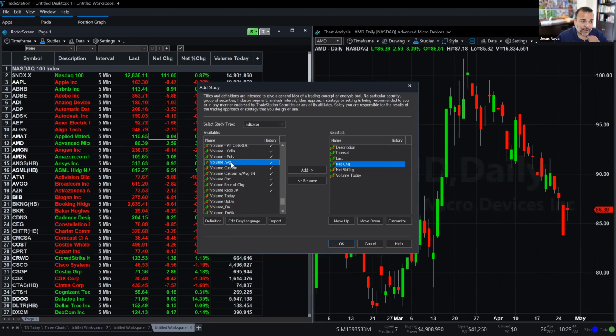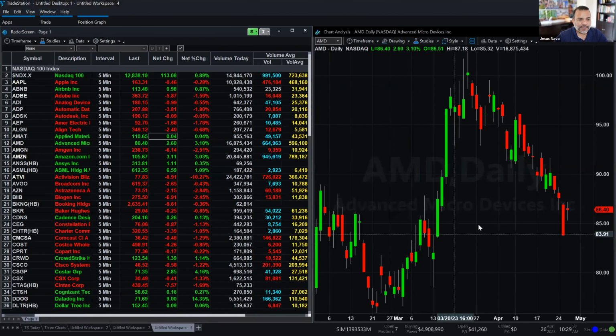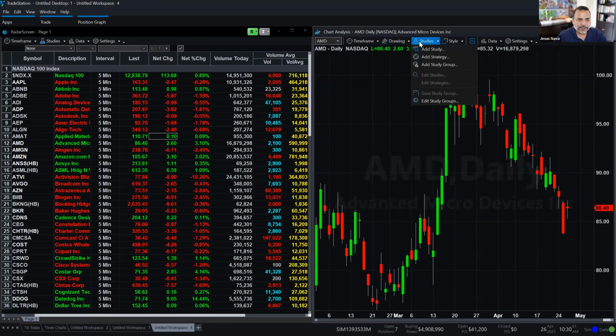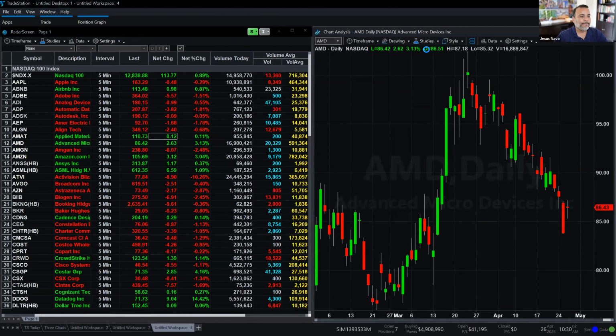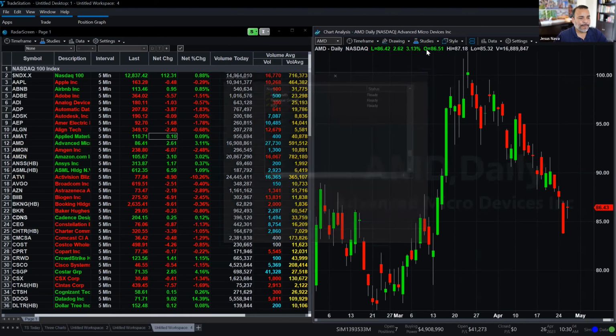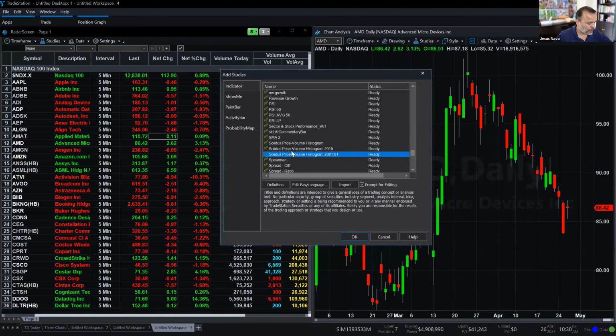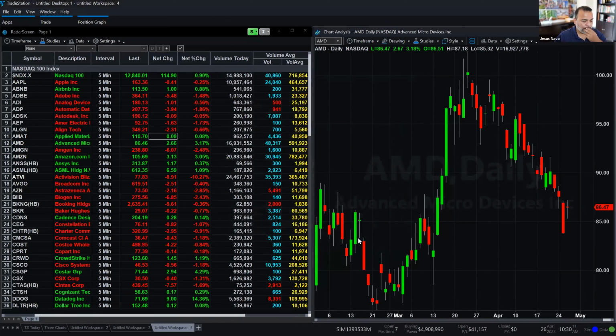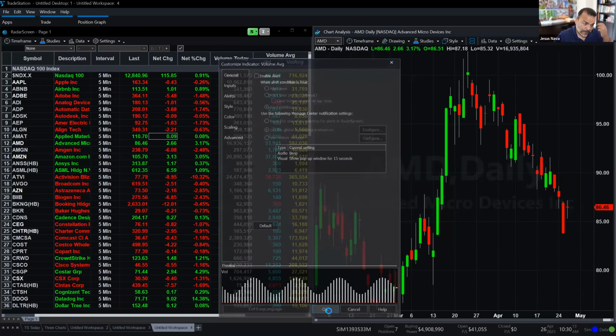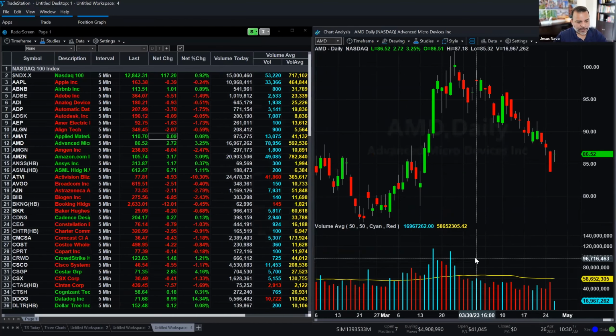Volume average. I'm going to add the volume average study. Volume average is something that I would see on a chart most of the time because it just gives me the average. In fact, let me go ahead and add it here, but at the same time, I'm going to add it here on the chart. Studies, add studies. Let me go to volume average. Okay, so that's the volume average right here at the bottom of the screen.